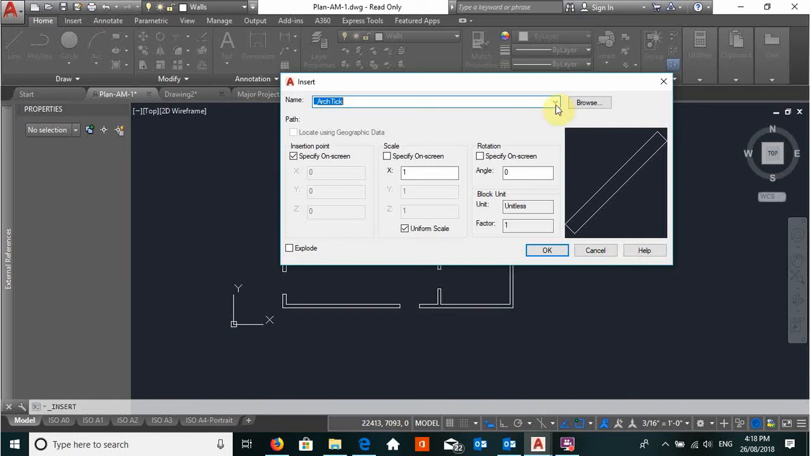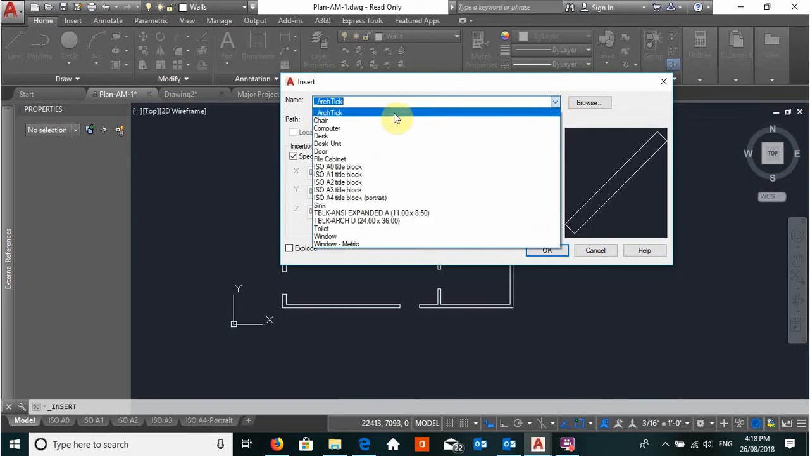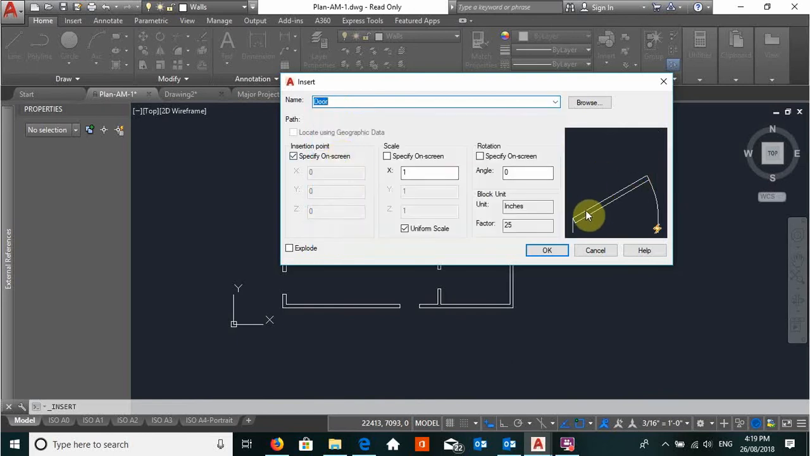Now, there are already some blocks in your drop down menu here. So you could click on a chair, for instance, or a door, toilet, window, etc. So if we go on door, there is our door that has a swing to it. Okay, and you can actually see that there is a menu or a couple of insertion points, scale, rotation options.